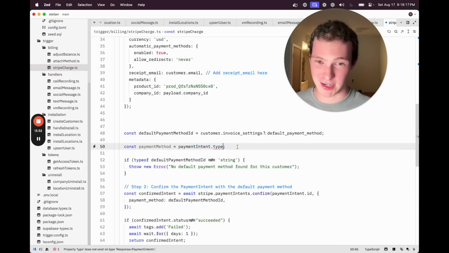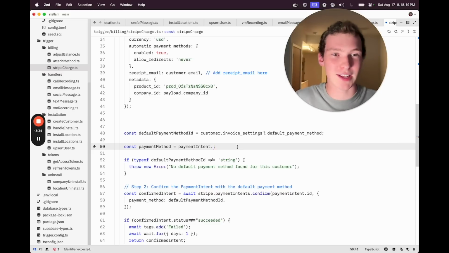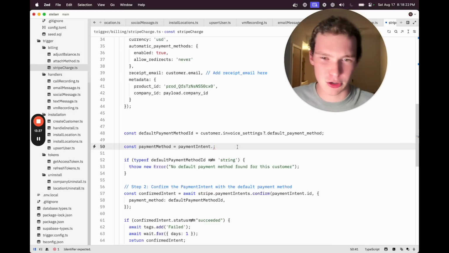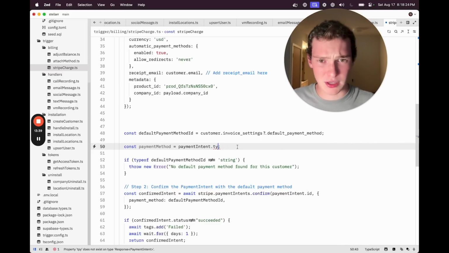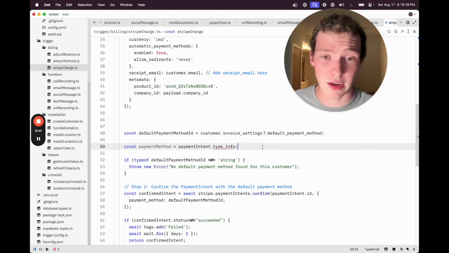like so hard to guess, because literally you would be looking at Stripe documentation, you'd be coming back here, you'd be like, okay, is it type info? And then it's still not gonna work. It's gonna say, no, it doesn't exist.